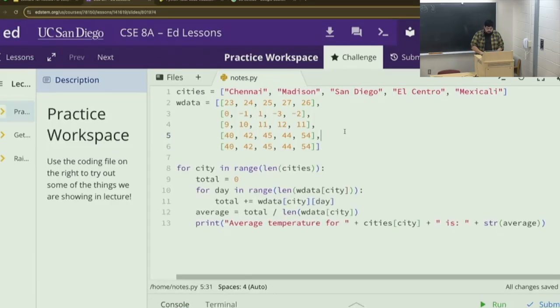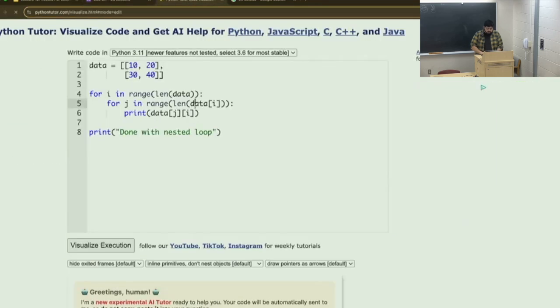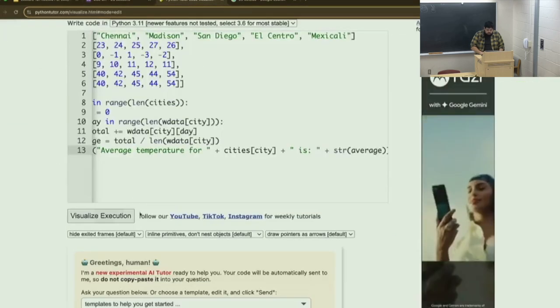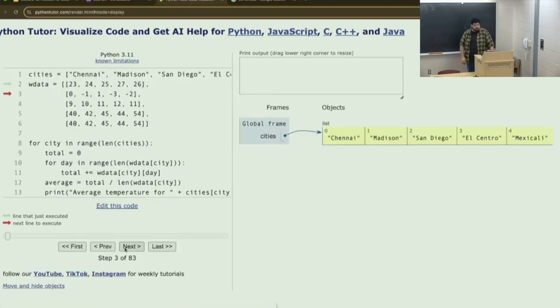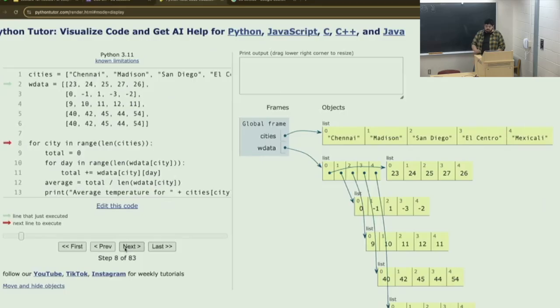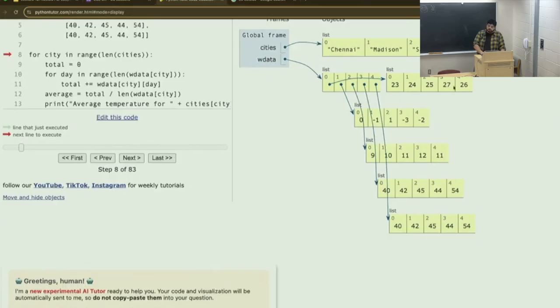Let's just look at this in Python Tutor so we can see exactly what we mean. How much time do I have? I have 1 minute left. Okay, so we have our cities and we have our W data, right? We have all of this data, right? It looks a little complicated, but it's just a list of lists, right? Where our first list is 23, 24, 25, 27, 26. Our second list is 0, -1, 1, -3, 2, -2, etc.